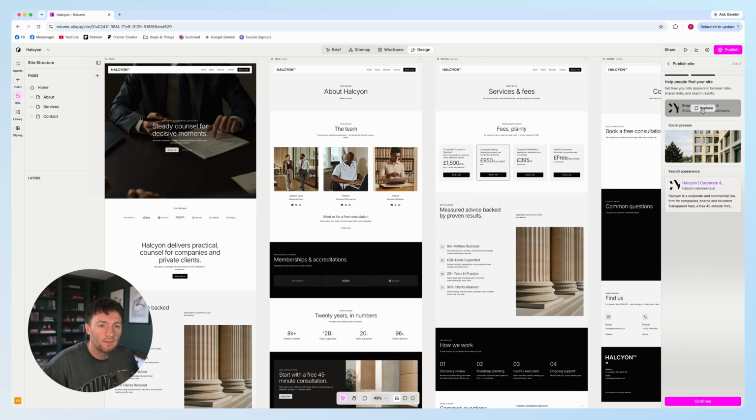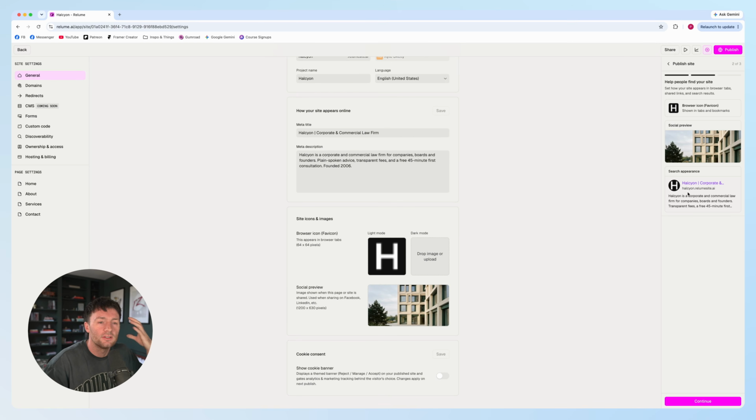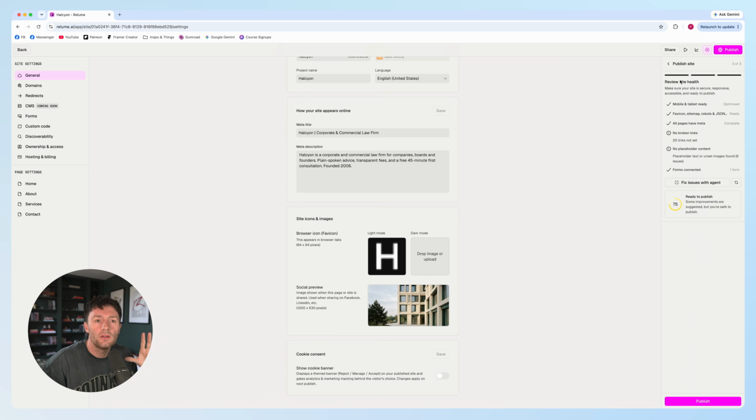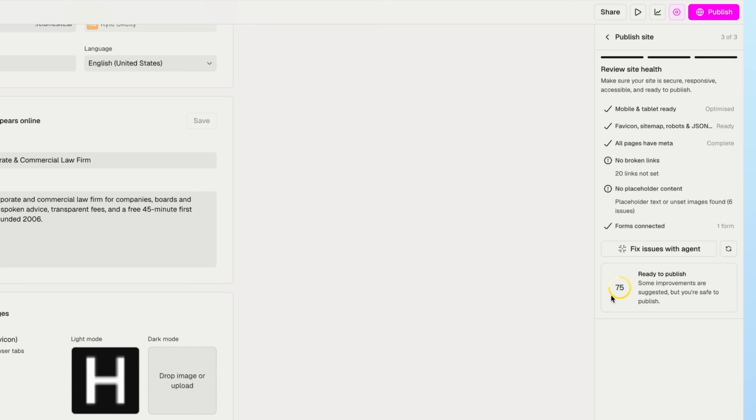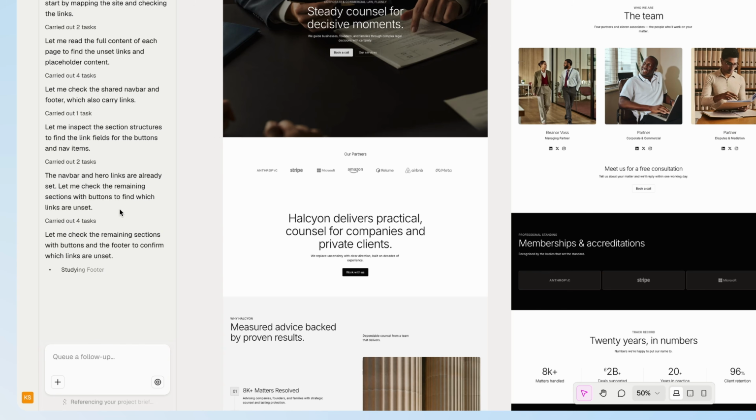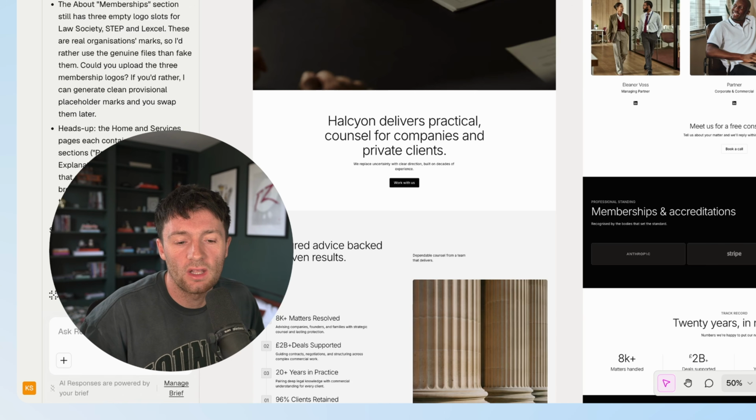Here we could upload a favicon, so I'll add one of them. Here we can change our social sharing image, and then here we can change things like our page titles and descriptions. And then if we press continue, Relume is going to do a little site health check, but we can quickly just fix these issues with the agent. And we can see that on the left, it's going to fix some of these links that weren't set up correctly. Then once we're happy with everything, we can click publish.